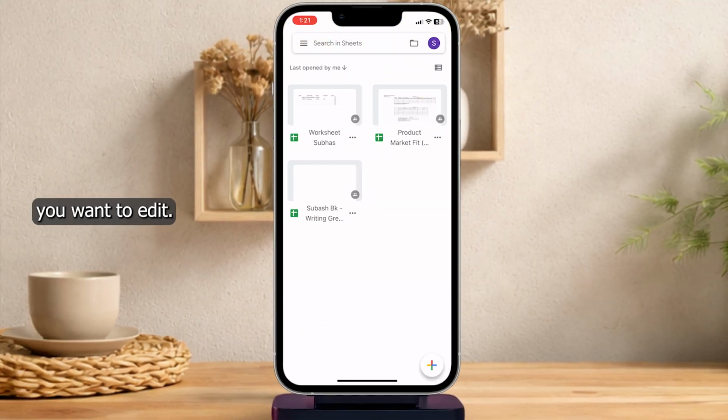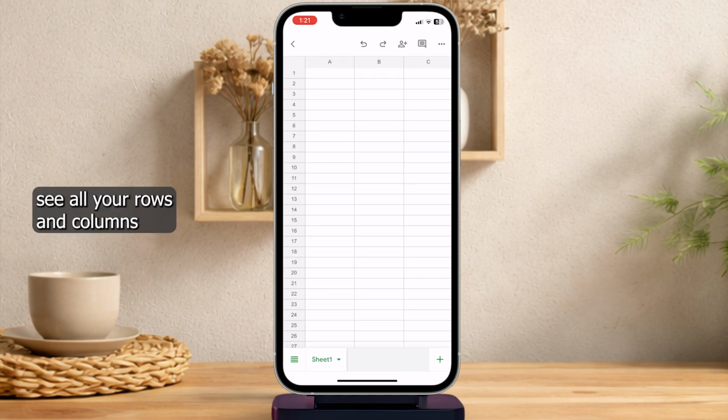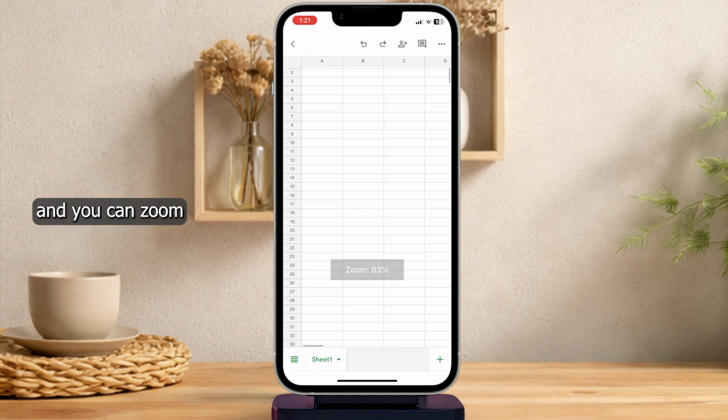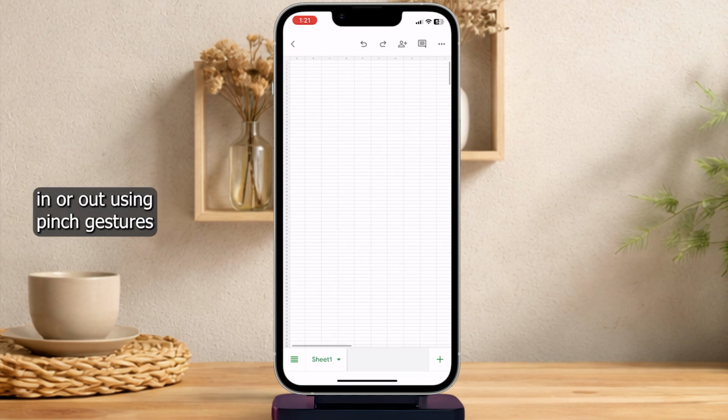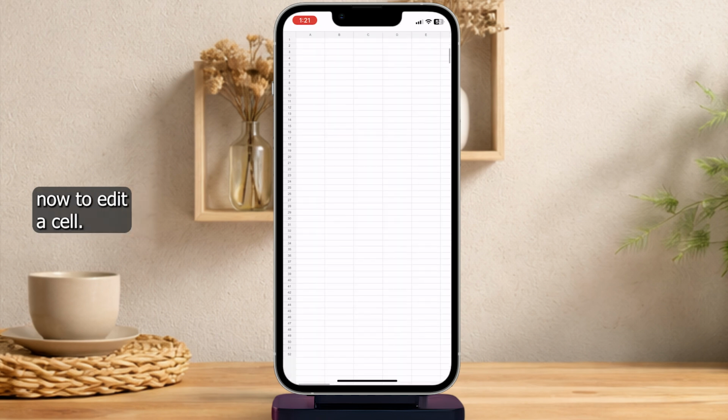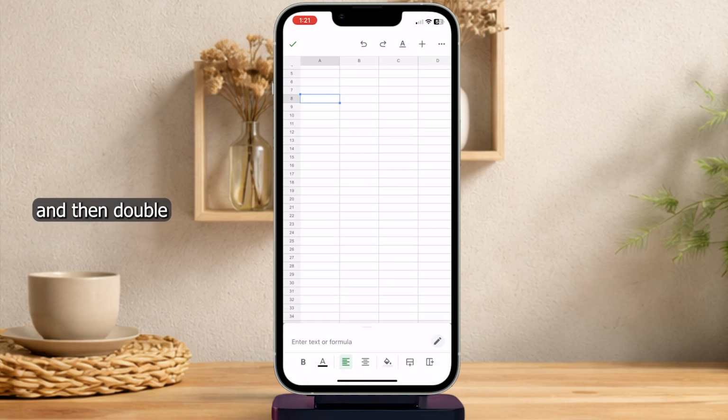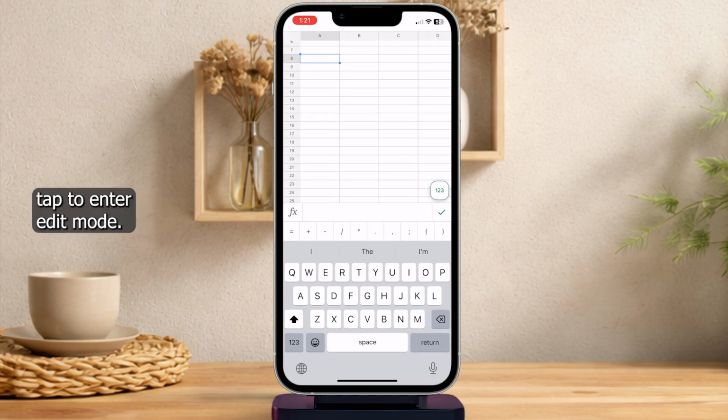Select the spreadsheet you want to edit. You'll immediately see all your rows and columns, and you can zoom in or out using pinch gestures. Now, to edit a cell, simply tap on it and then double tap to enter edit mode.